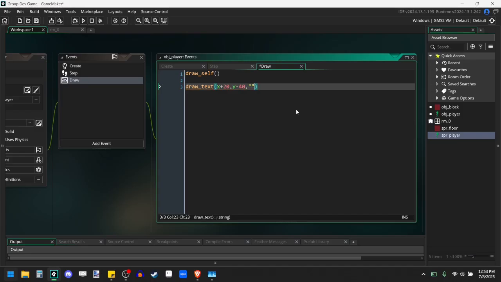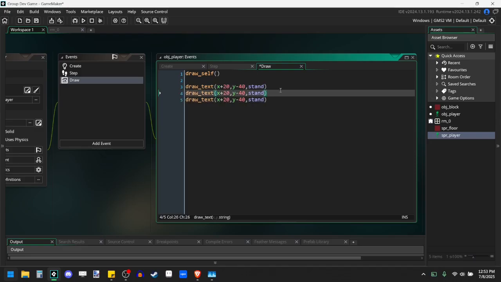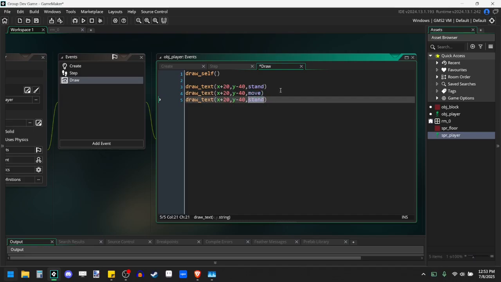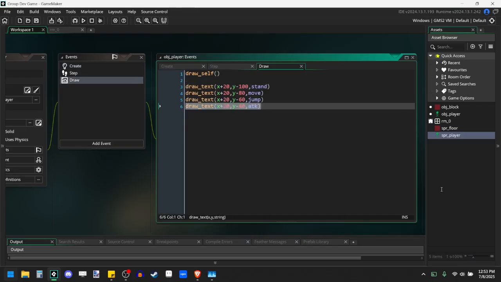And then right here, I'm going to write stand, move, jump, and let's add one for attack as well. And we don't want them to all be writing in the same place, so we're going to do 40, minus 80, 100. Oh, I guess we don't have an attack value yet. That's fine.